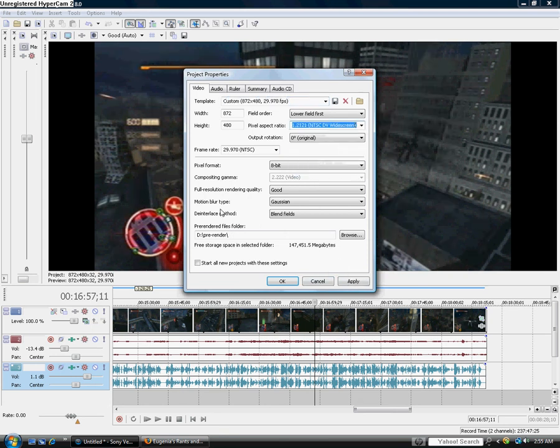But for switching from 4x3 to widescreen, you want to have these as your settings for width and height, and you want to make your pixel aspect ratio NTSC DV widescreen.